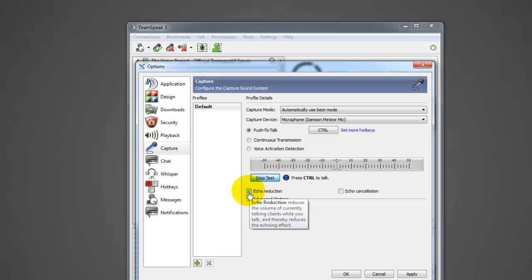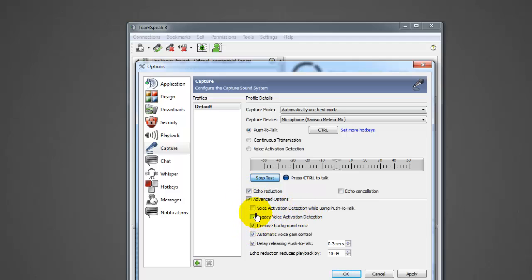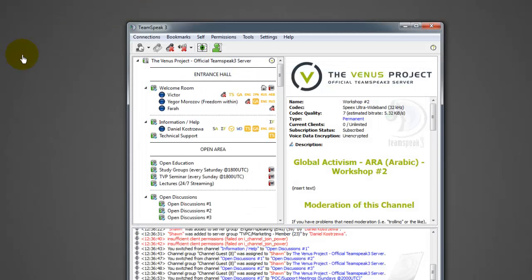More mid-level type of features on here. To reduce your echo, go to advanced options, and you can click on remove background noise, which is a good one. Automatic voice gain control, delay releasing push to talk. A lot of people have problems pushing their button, they let go, and then they finish their sentence. That's a problem. So that's what this little thing here is for, so you don't cut yourself off while speaking to other people. Every time you close a menu, push apply, and you're good to go. Alright, so that takes care of the basics, and you should have no problems.